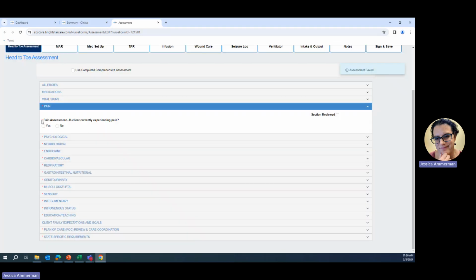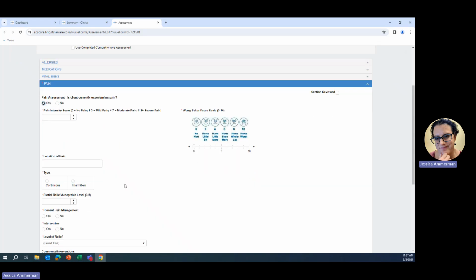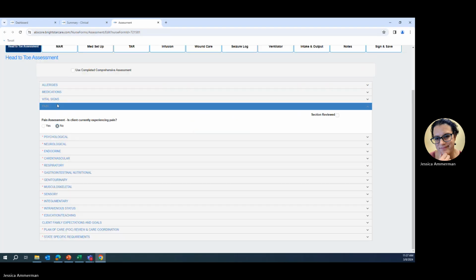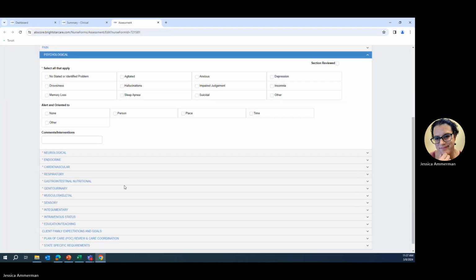Pain. Are they experiencing pain? Yes or no? If I hit no, I don't have to do anything else. If I hit yes, it does open up my pain assessment. And then most of this head to toe is set up to chart by exception. What does that mean, right? It means that if they don't have any psychological issues, I could put no stated problem, and it means that the rest of this is within normal limits.